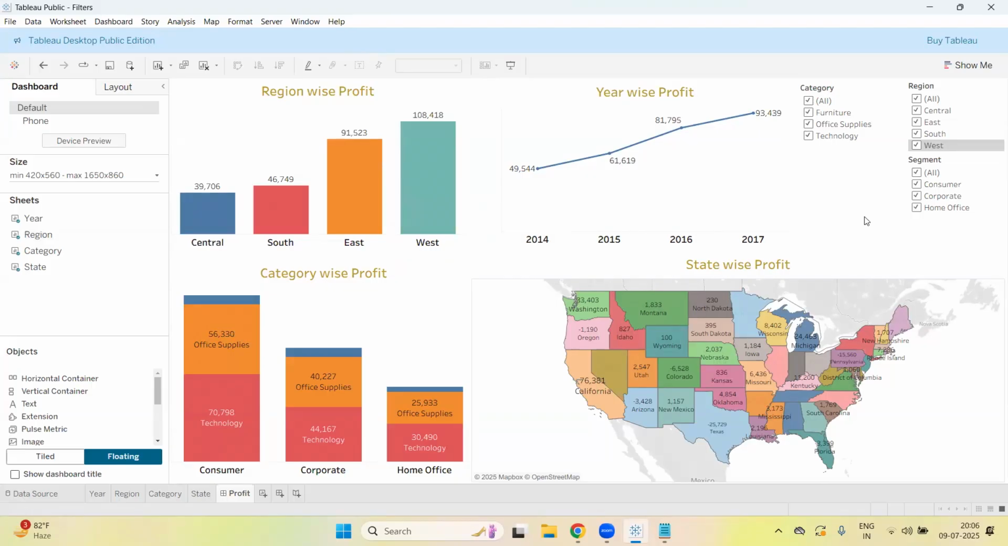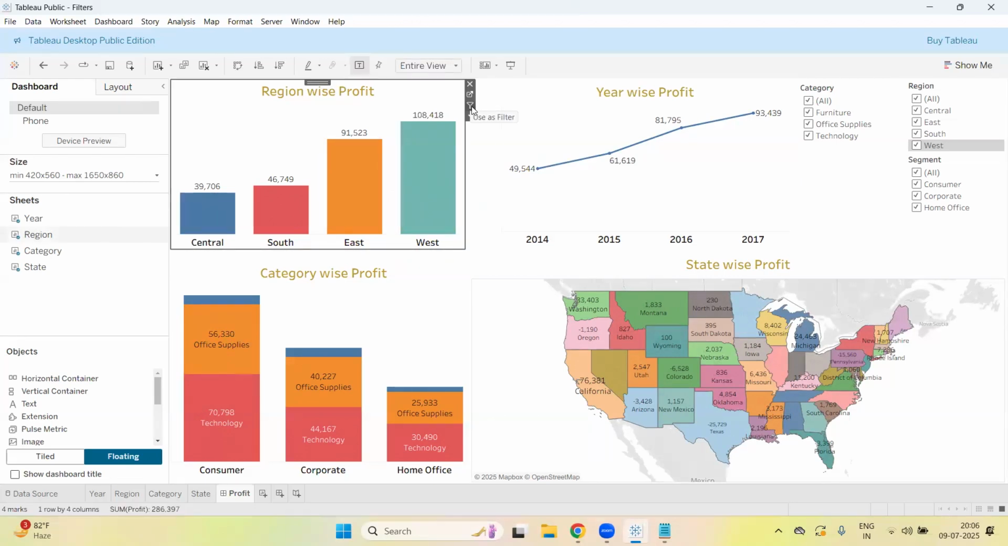In Power BI, it is interactive, meaning the plots are connected to each other. In one of the plots, if you touch one thing, the remaining things are automatically adjusted. Here it is not done like that. It has to be done in a certain way. To make the plots interactive, we have to click on "use as filter".